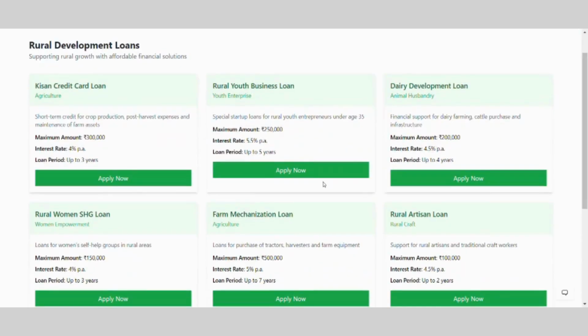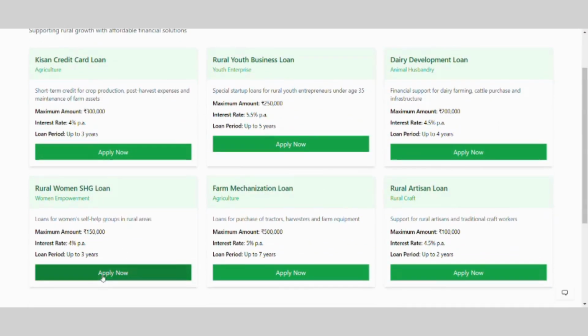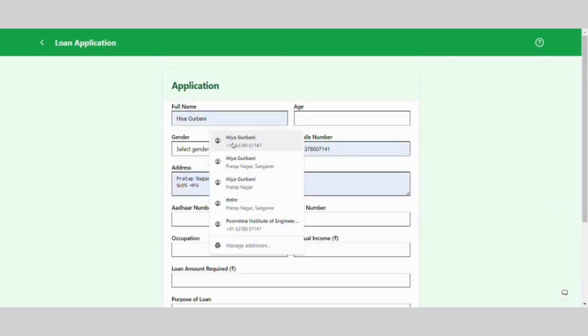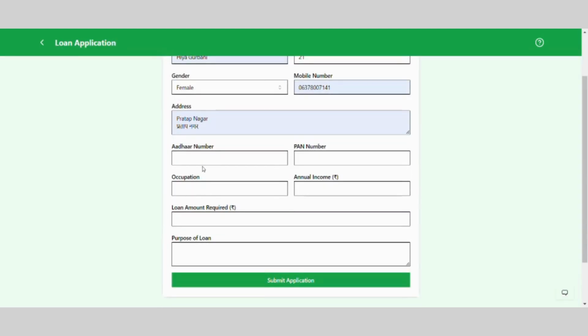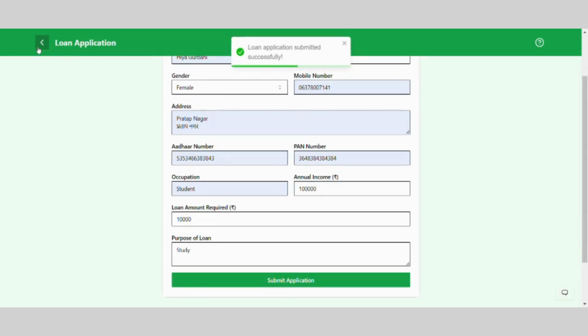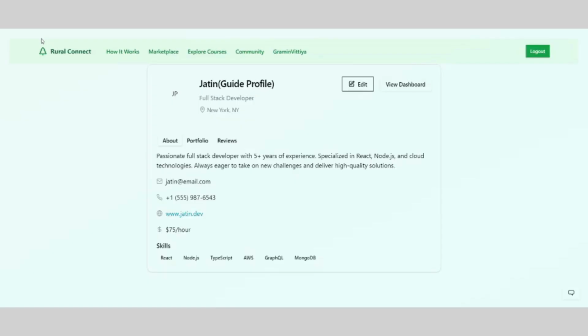Exploring Gramin Vittaya means the loan available for the rural areas. Here, we are going to specify the loans that people are applicable for and how much easier it is for them to access them. Simply, we will be collaborating with banks, and now rural area people can submit the application for the loan online. As the application is submitted, the rest of the process will happen itself. These are the major features of Rural Connect.